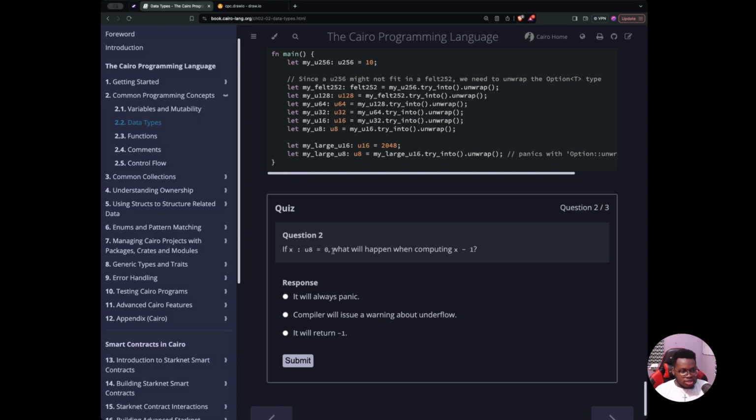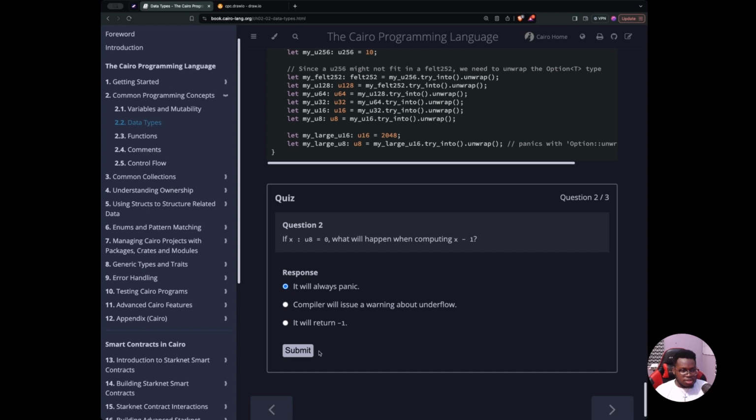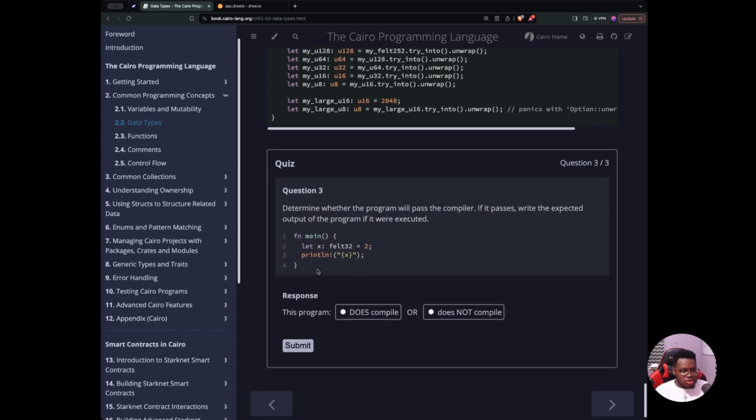So if x, a u8, is equal to 0, what will happen when you try computing x minus 1? This is an unsigned integer, and you have the value 0. If you do 0 minus 1, it returns a signed integer, which is minus 1 basically, and you can't assign a signed integer to an unsigned integer. So this should panic. It would always panic.